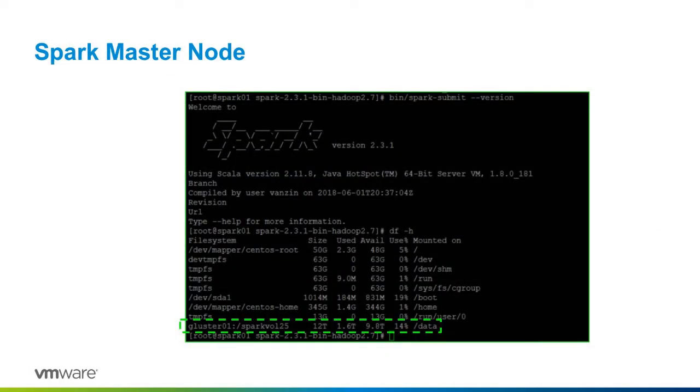Yeah, this is actually another view from the Spark master node CLI, to show that this is the Gluster file system. So as you can see, TeraSort and TeraGen are operated on the Gluster file system share, which is 12 terabytes for the 3 nodes and 16 terabytes for the 4 nodes.